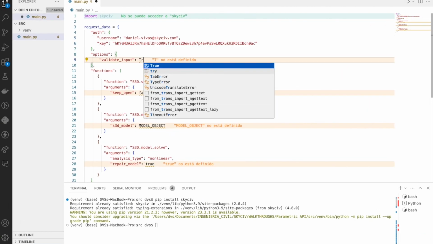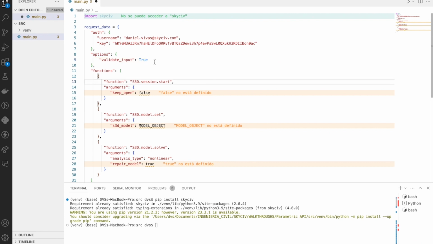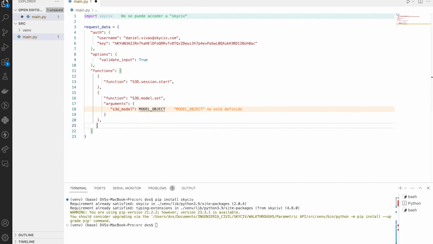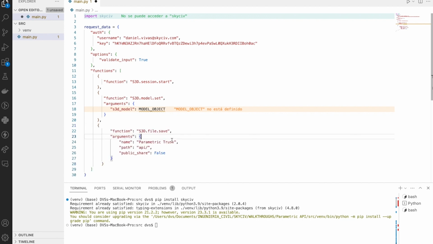We have to change these Boolean values using a capital letter. That's the way we do it in Python. And this last step, we are going to delete it because we are not going to solve our model in the code. So we can use this save data function that we have here. We have this name as Parametric Truss version 2. The path will be in the API folder and will be a private file.